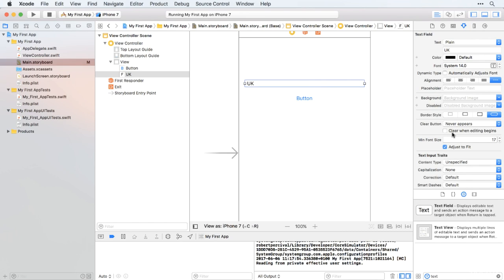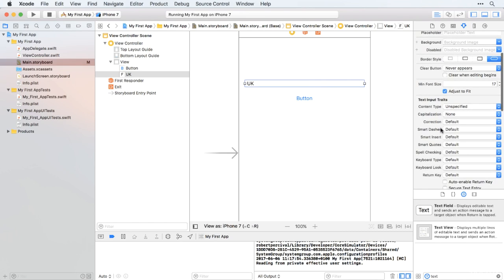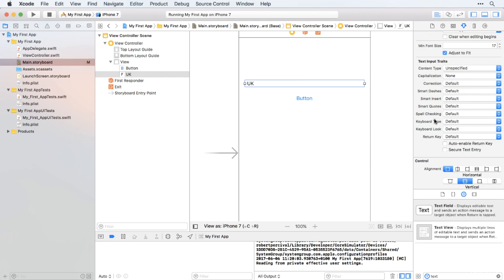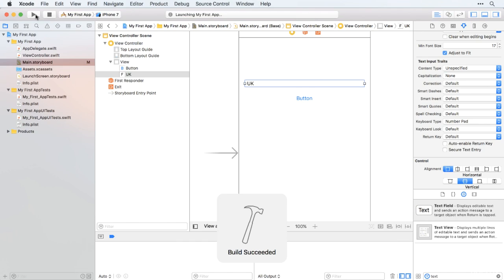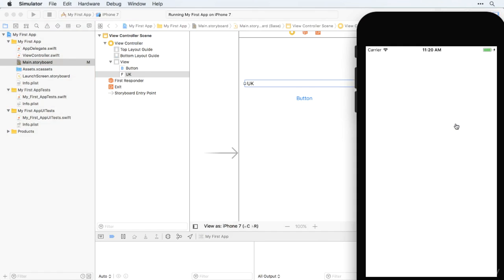So that can be quite useful. What's also very handy is various options for the text that users are going to be entering. So we can fix capitalization if we want. We can also change the keyboard type. So if, for example, we're only interested in numbers, maybe we're asking the user for a telephone number, then we can make the keyboard that appears when the user taps in that text field a number pad.